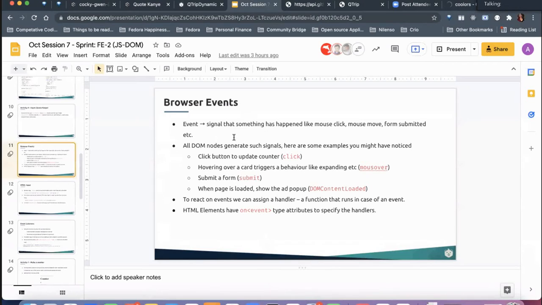Yeah. So see, all DOM nodes generate such signals. Here are some of the examples which I will show. We can make some functionality happen when, let's say, we hover on this. For example, when we hovered, this background color got changed.